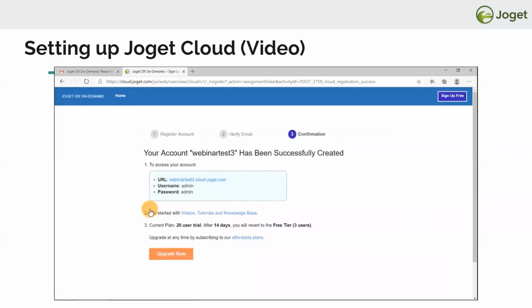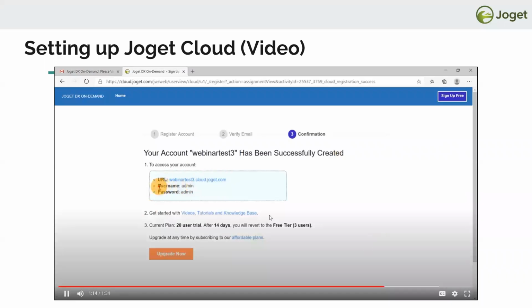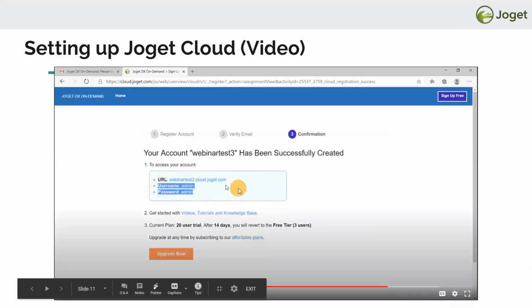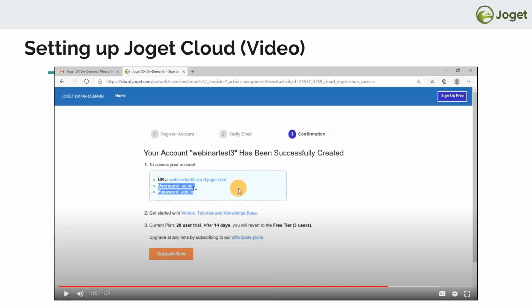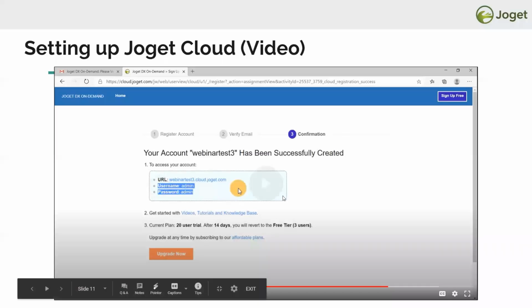And in a while, here we go. Now we have our Joget Cloud account just like that. And this is the URL that can be accessed that we keyed in previously. The default administrator account for any new Joget Cloud accounts will be both admin and admin. So usually at this point it is highly recommended for you to change the default password straight away.